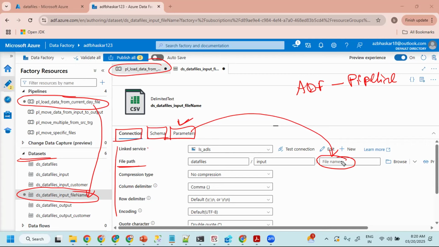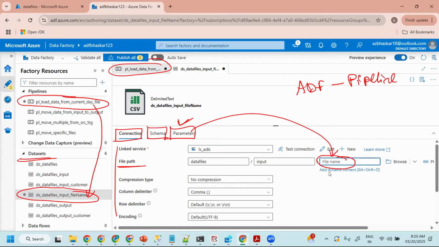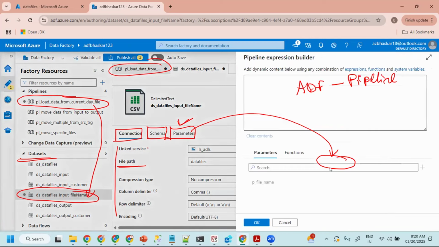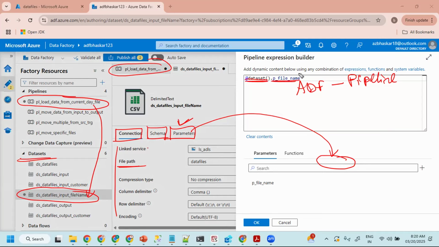Now I'm just going to take that. You can see there is an add dynamic content. So hit on add dynamic content. Then you can find the parameter name. You just select it. Now, how do you know that it is a data set parameter? You're going to have dataset dot parameter name. When you see the expression dataset dot parameter, keep in mind that it is a data set parameter, because the parameter was created at the dataset level.